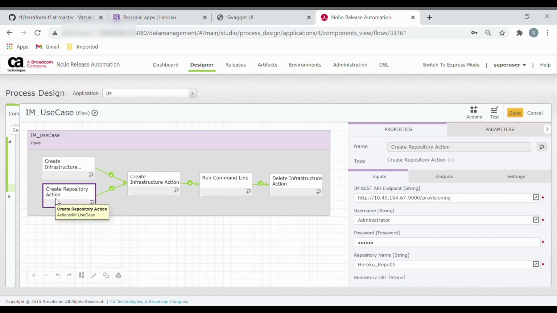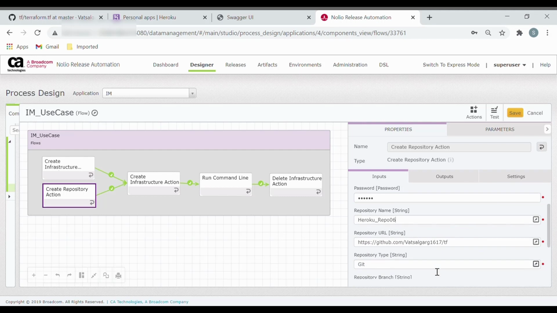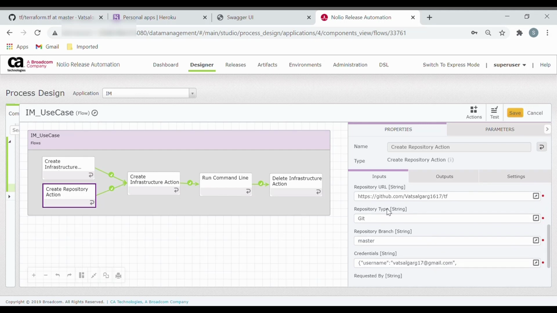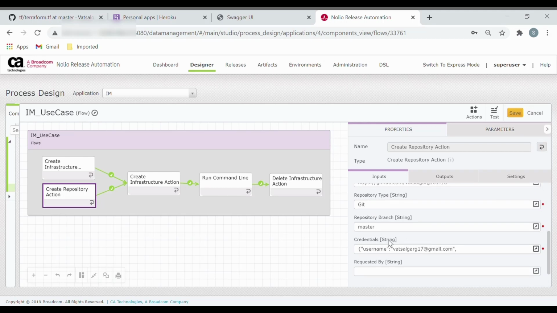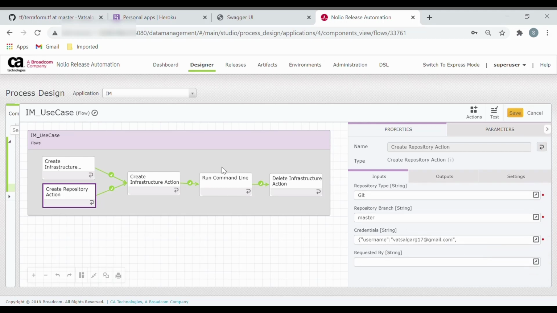Next, let's look at the Create Repository action that creates an instance or object of the repository where the Terraform file is saved. Here, the repository name is the repository instance or object name that should also be unique every time. Repository URL is the path to the Terraform file, and type is git here. The repository branch where Terraform file is committed is master, and we will next be providing repository credentials. Once the infrastructure provider and repository instances are created, we can proceed with creating our infrastructure instance.